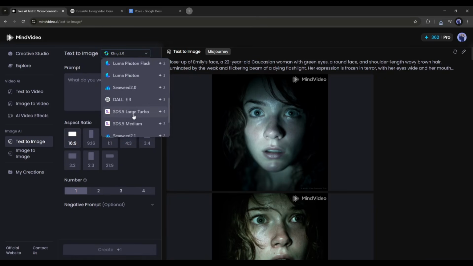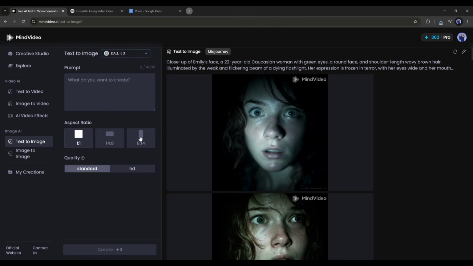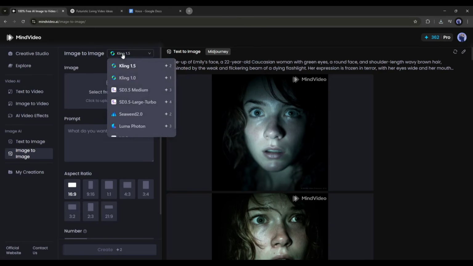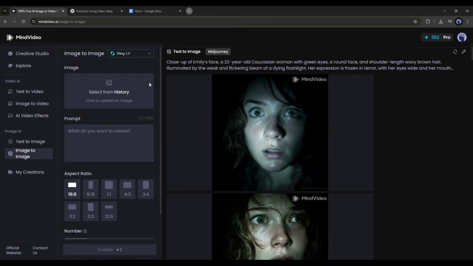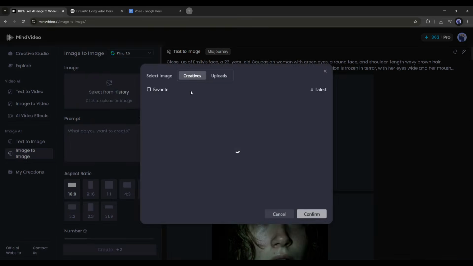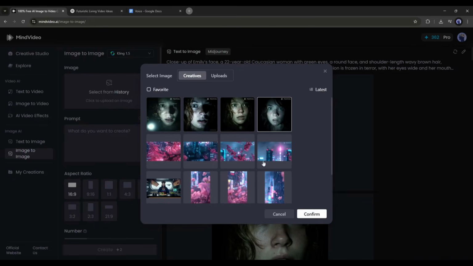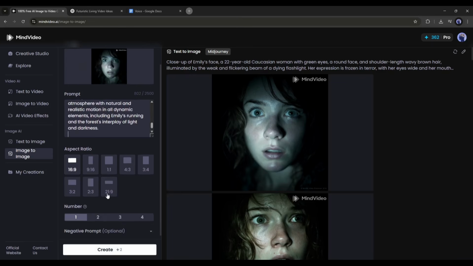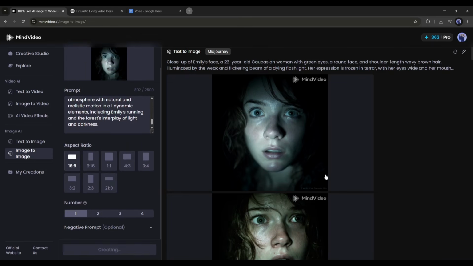Now let's look at how you can create consistent character images. To do that, we have to use the Image-to-Image Generator tool. After coming to this page, select the image generation model. In my experience, Kling 1.5 is best for generating images with a consistent face. We just have to upload the character's face image here. Once the image is uploaded, enter the image prompt here in this box. Next, once everything is set, hit the Create button.